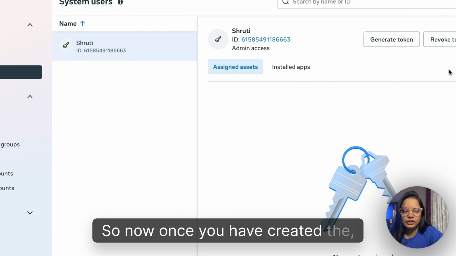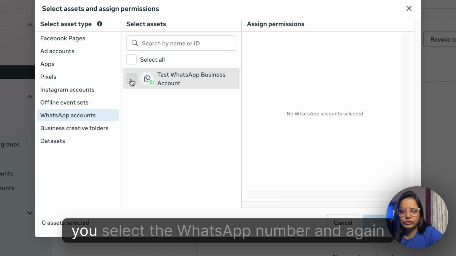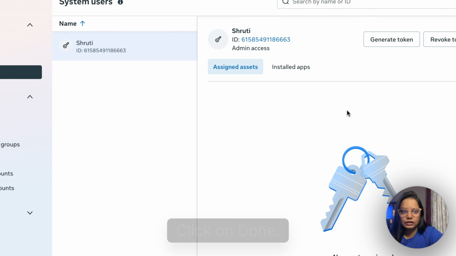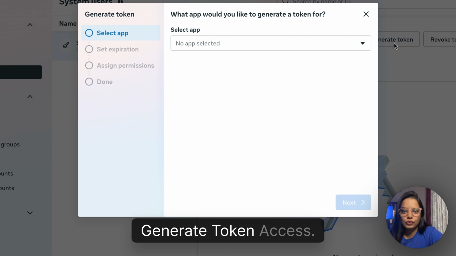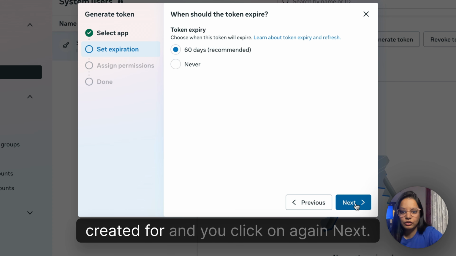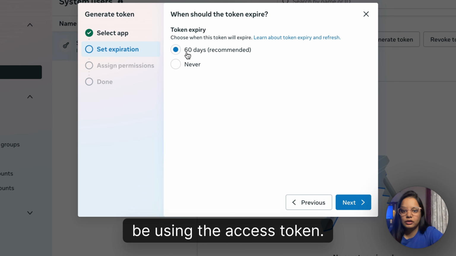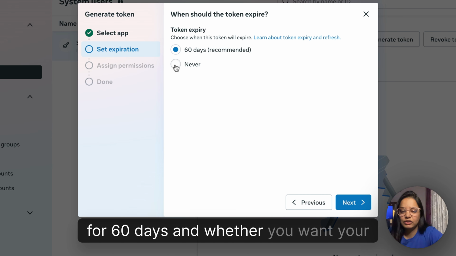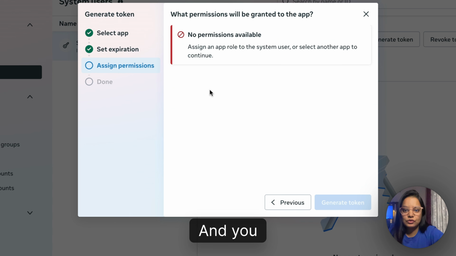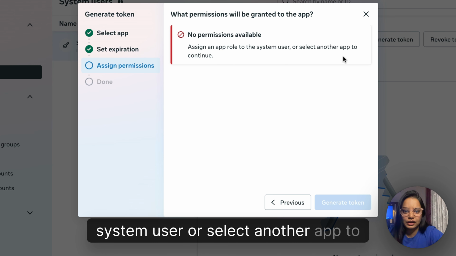Now once you have assigned those assets, again you click on assign assets, and you click on the WhatsApp account on the left side, select the WhatsApp number, and again scroll down and give access to everything. Click on assign assets, click on done, and now we are going to click on generate token. You select the app you have created your WhatsApp business account for, and you click on next. This is the part where you choose whether you want the access token for 60 days or whether you want your token never to expire. You select never, and you click on next. Here I am not getting the permission to assign an app role to the system user or select another app to continue.